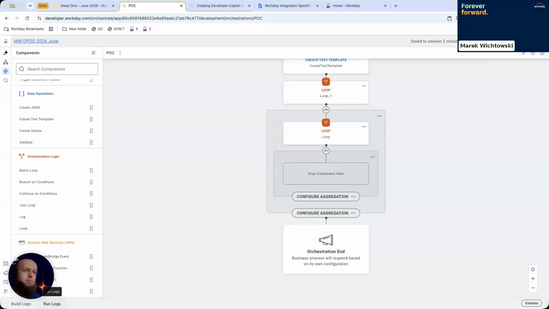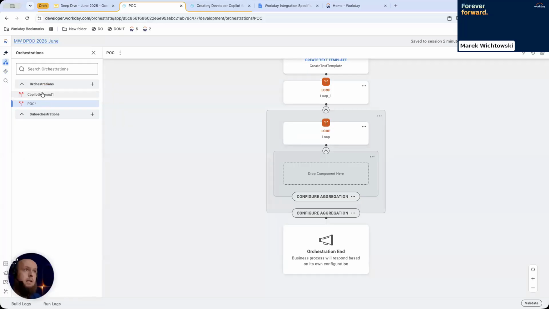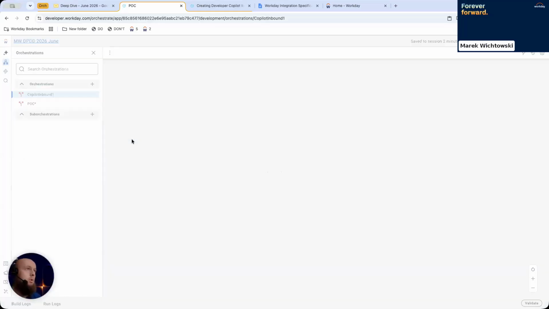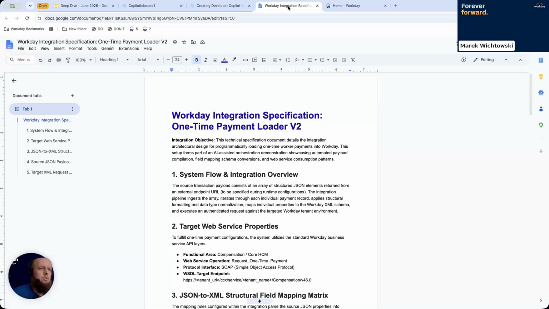So that was our best practice. And now let's do some Copilot stuff. For the Copilot stuff, I did vibe code a specification. I went to Gemini and I said, hey, check out the Workday APIs, find my favorite API, which is the one-time payment, and then generate a minimal number of fields that would come in a JSON format and create a specification for me.